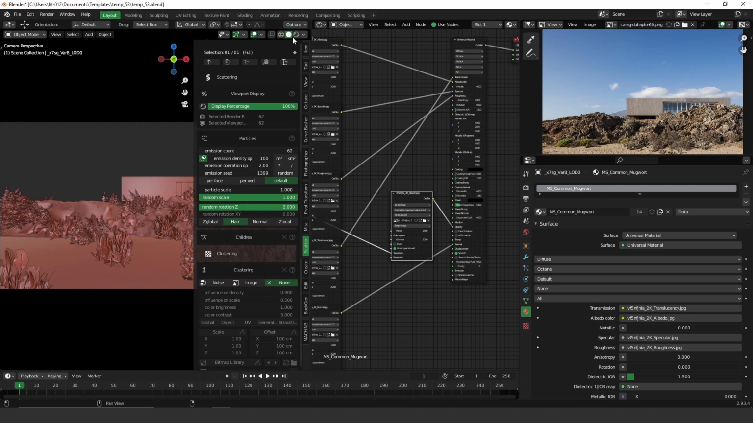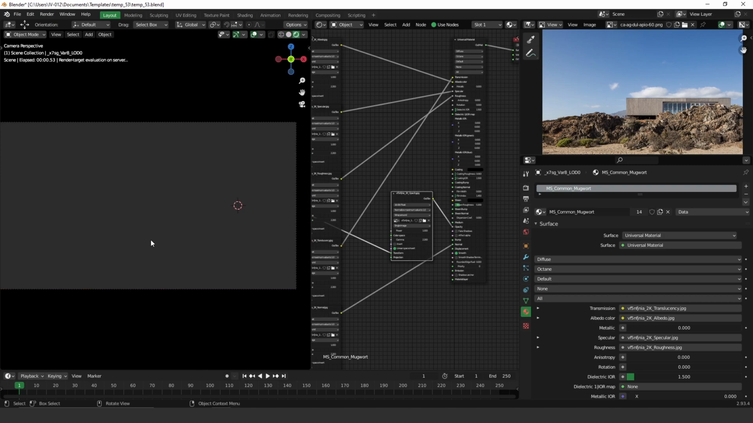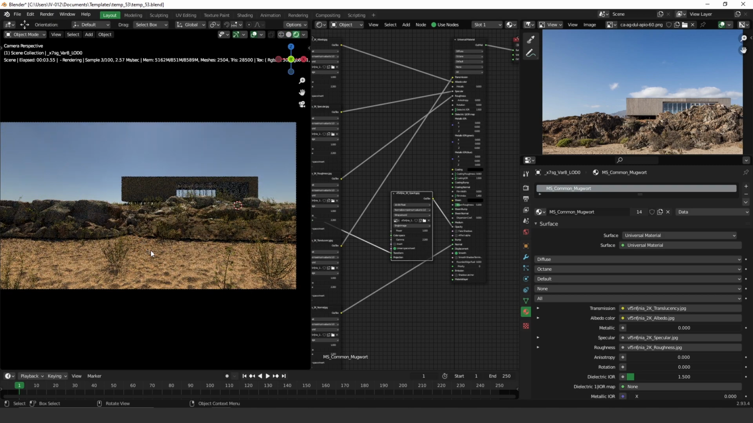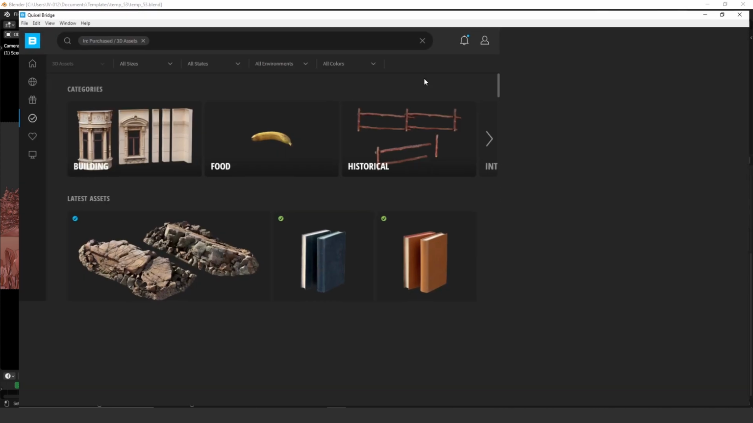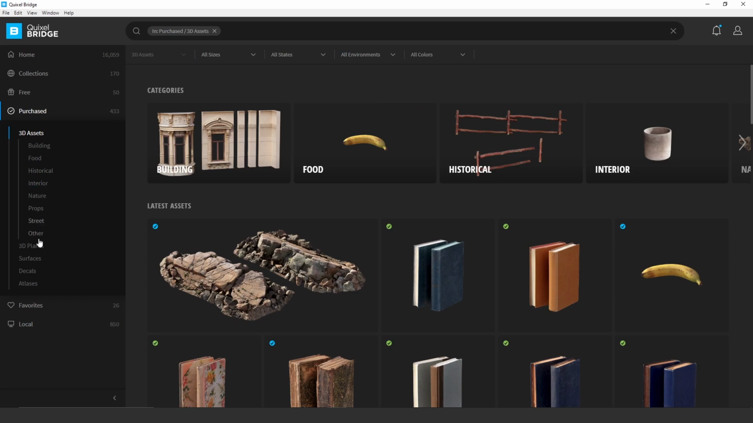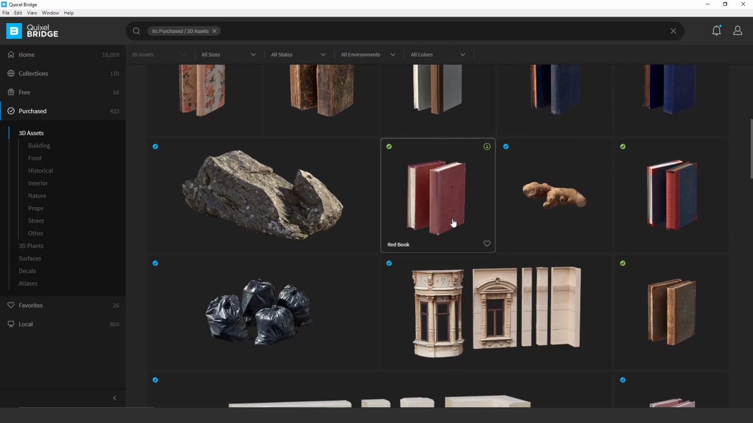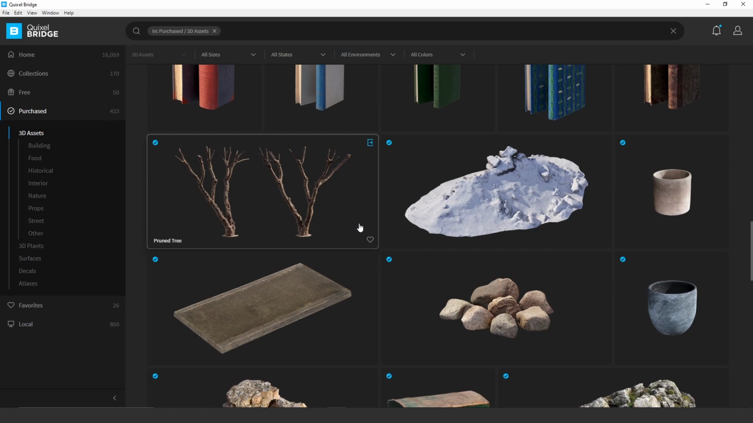No, maybe it's better we decrease the amount of objects. Yeah, I think it's better. Okay. Maybe I think it's time to add another object to this scene. Maybe a tree like this one here. I think it would be nice.